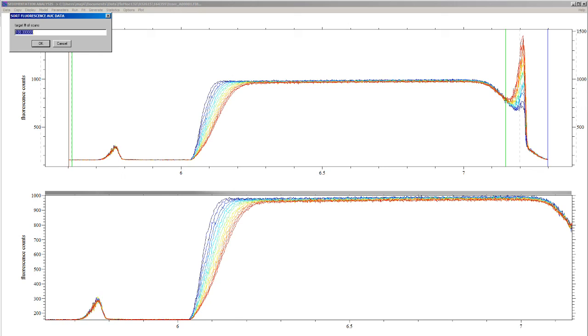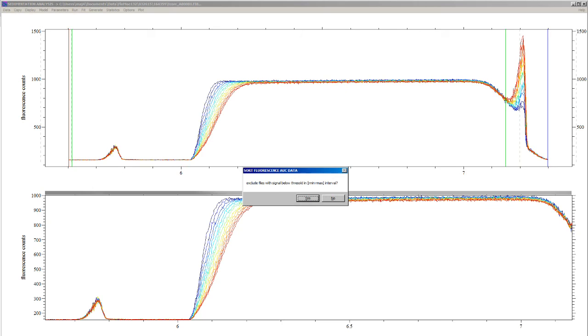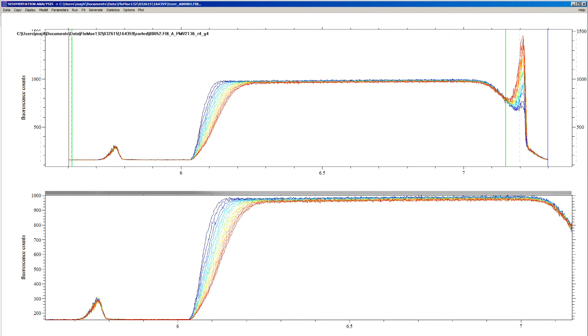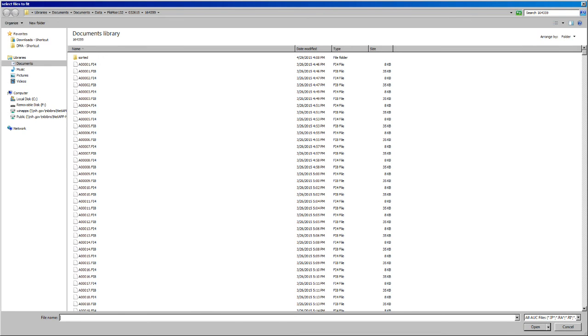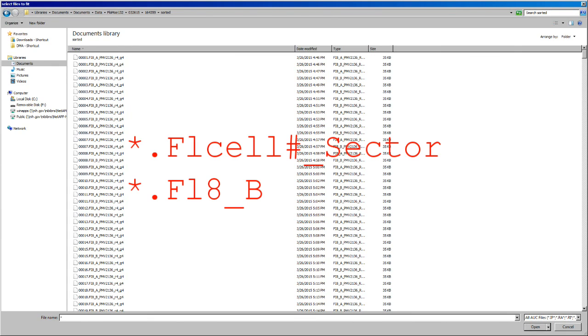You can select how many scans you want to analyze among all scans. Here, I'm going to select 50. Exclude the number 4 cell, which is the calibration cell. You can select specific scans by setting up signal intensity range and scanning range. Here, all experimental data will be sorted, so choose No to exclude files with signal below threshold in R minimum, R maximum interval. A new sorted folder will be created under data file folder.